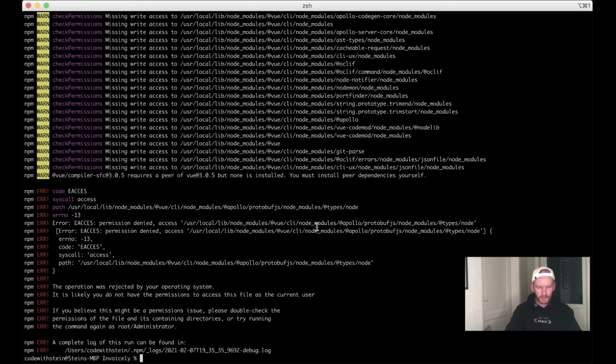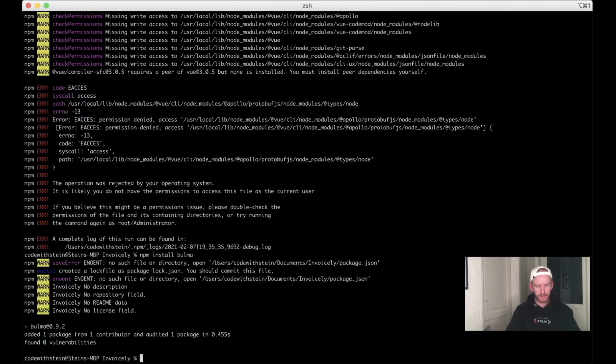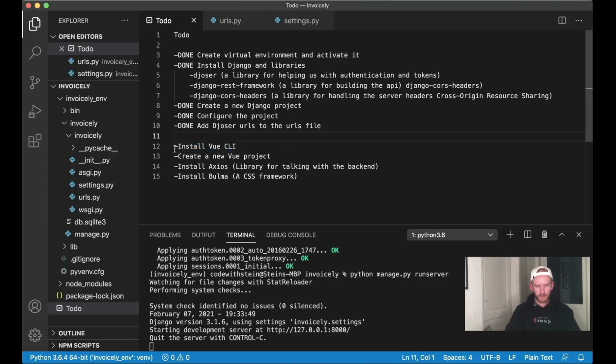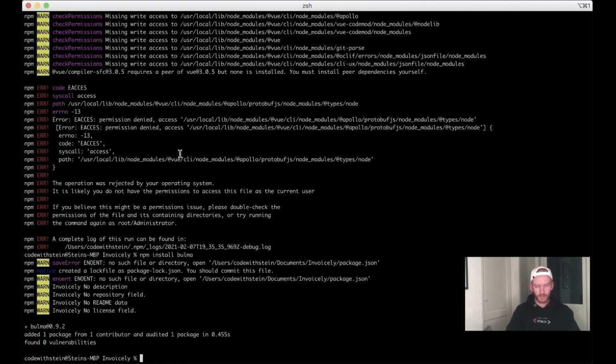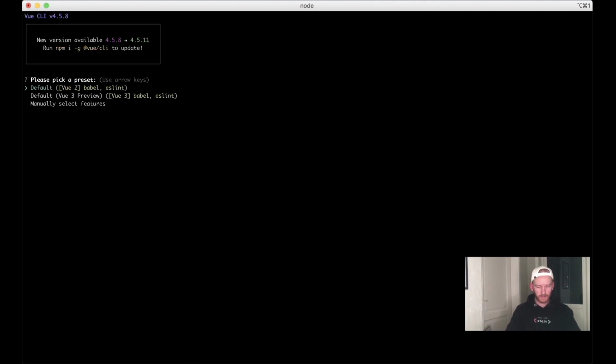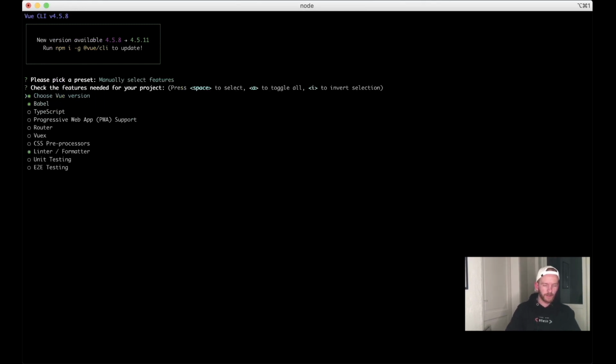Okay, I got a little error, but I think it will be working here anyways. So then I want to install two dependencies as well. npm install bulma, which is the CSS framework we're going to use. Then we can set this task to done. Next, I want to create a new Vue project. To do that, I say vue create, and then the name, which is just invoicely-vue, just so I can separate this a little bit. Hit enter. And I want to manually select features we are going to use.